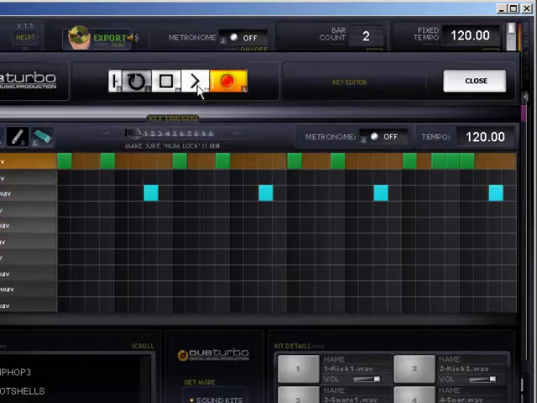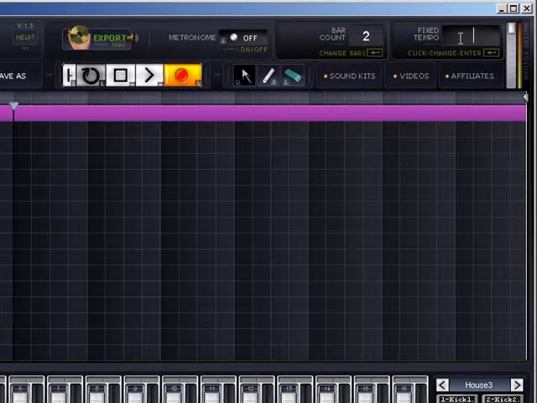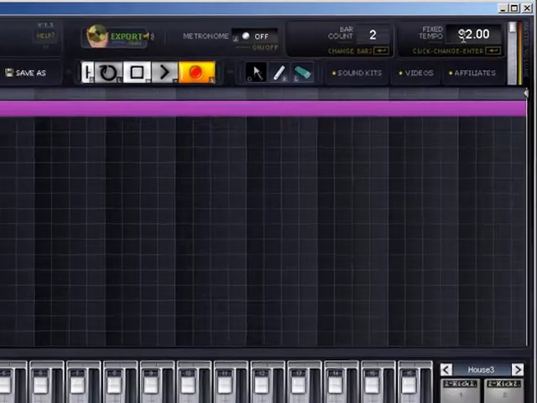and loop it, and we already have a way too fast, so simply click on the tempo and bring that down to 92.